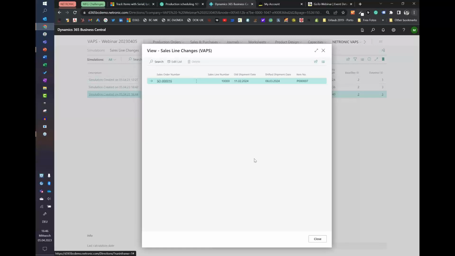Then I, as the production planner, can already review them. And now I can tell my salespeople, look, there's sales order 16. It was originally requested for the 11th of February, but we won't finish before the 8th of March. And this is me as the production planner.